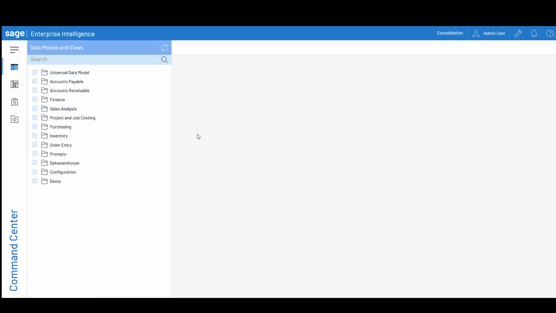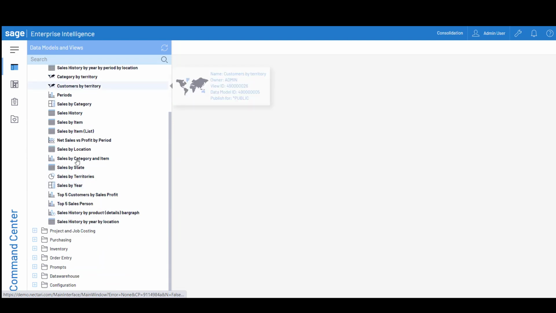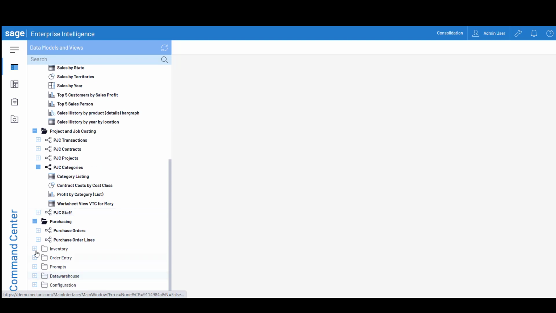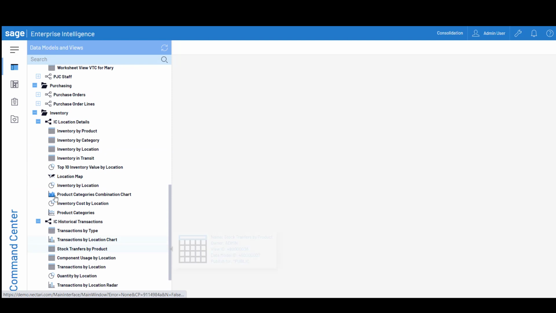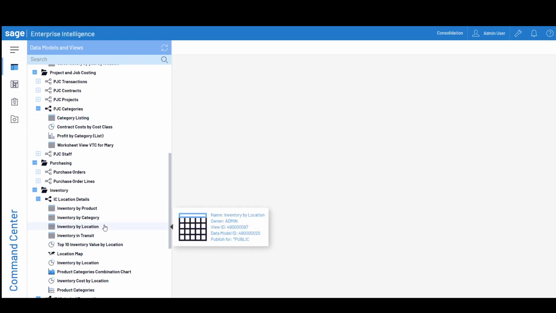There are also many worksheets and visualizations which are offered for other modules such as sales analysis, where we have access to all these different visualizations which are pre-built and provided out of the box. Project job costing, which has data models on transactions, contracts, projects, categories, and staff. Purchasing, inventory with historical transactions, location details, and many more such visualizations and worksheets which are offered with these modules.